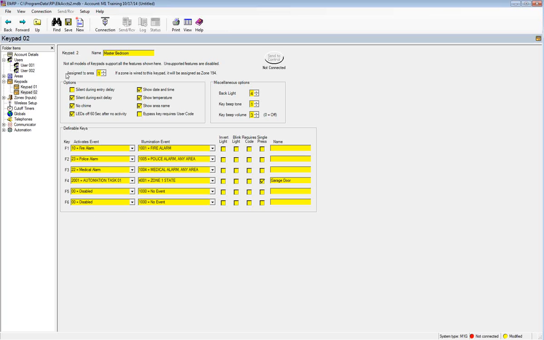You have the option here to assign the keypad to a particular area. Now the keypad can only be assigned to one area. There's not an option for the keypad to be a global keypad controlling all areas or be assigned to multiple areas. So the keypad does operate the area that it's assigned to.